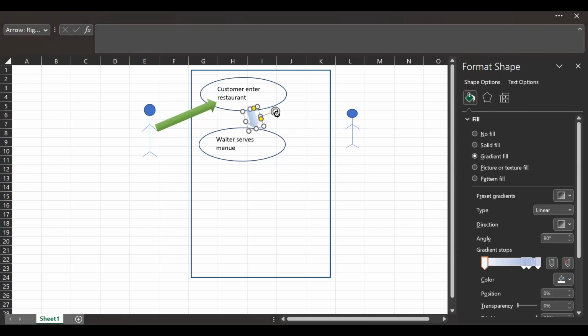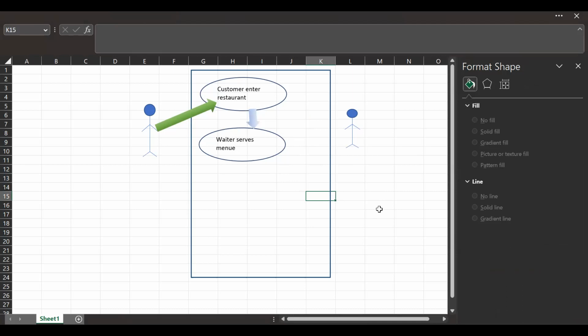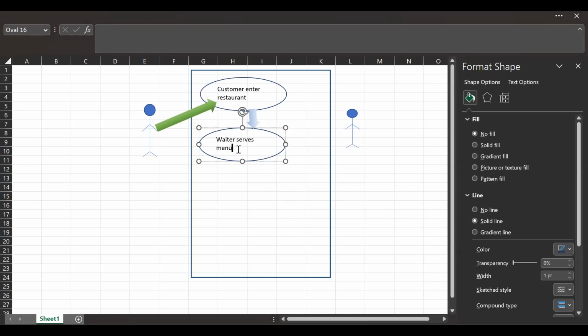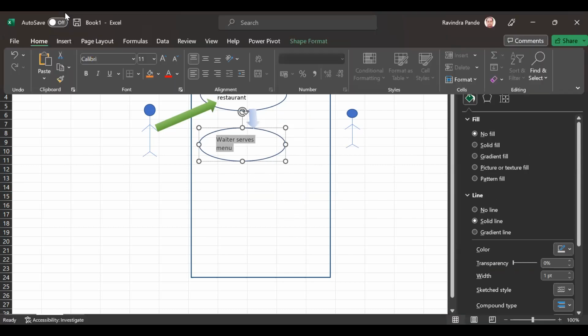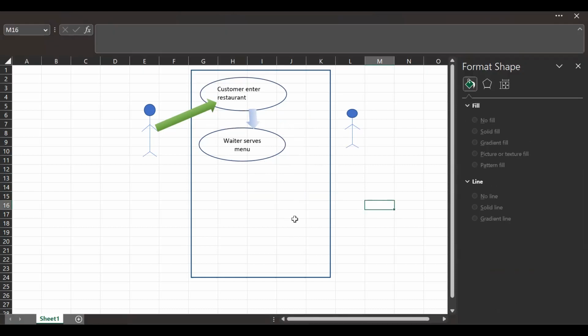So you can use your imagination. This is not the spelling of menu, right? M-E-N-U, there's no A. Pardon me for that. And you can have all sorts of alignment for the text and everything, whatever you prefer. So this is how you can normally build a use case diagram in Excel.